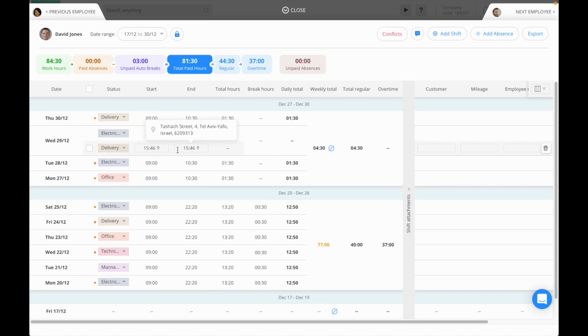And as a manager, I can easily edit everything right here. So for example, if I know that on Friday, I actually worked until 2 p.m., right? So it takes me less than a second to adjust it accordingly. I also have a record of who modified the timesheets.